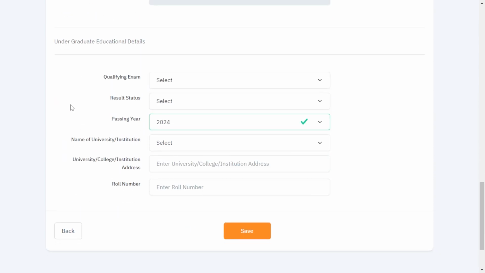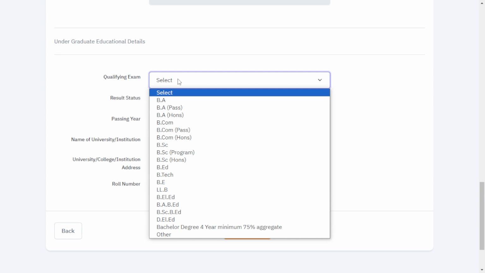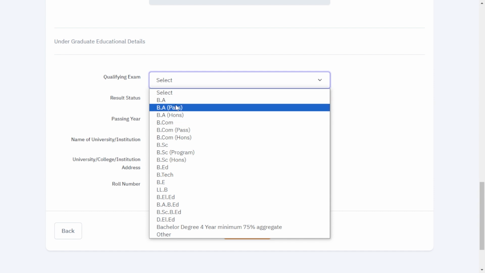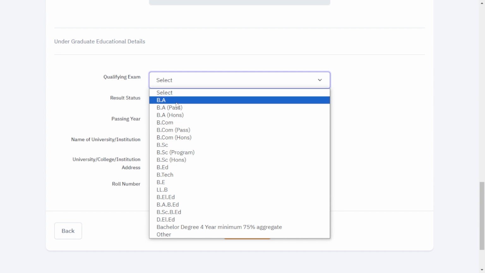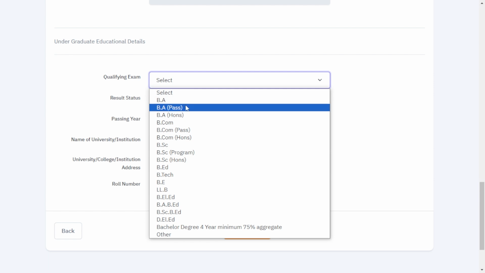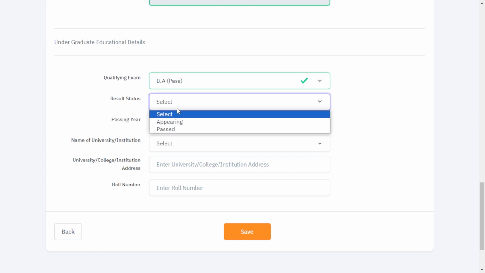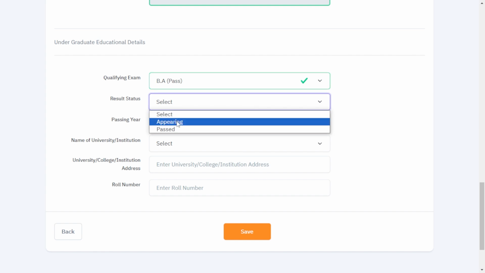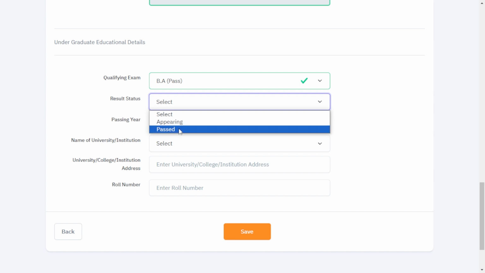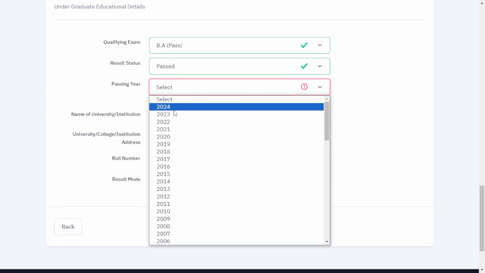And next is your undergraduate detail, UG detail. So we need to select one of these, whether your degree was a BA, BA pass, BA honors, BCom, BCom pass, BCom honors, and BSc, and all other courses are listed. You can select accordingly, and then select the result status, whether appearing or pass. If you are going to appear in your final year or final semester examination in 2024, you will select appearing. If you have completed, then you will select pass, and then we need to select the passing year.